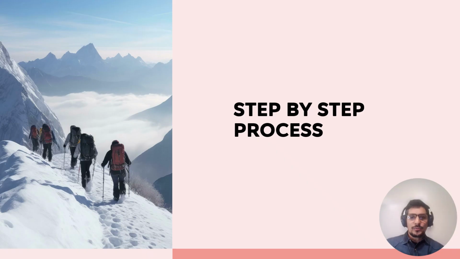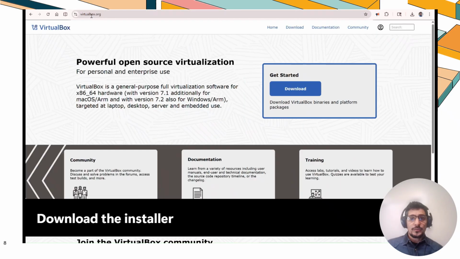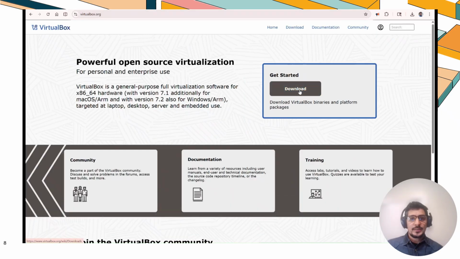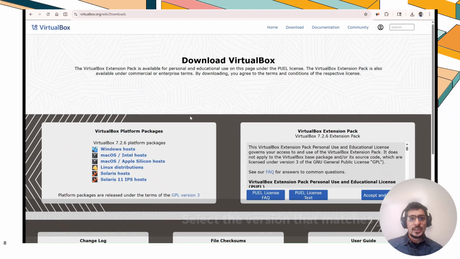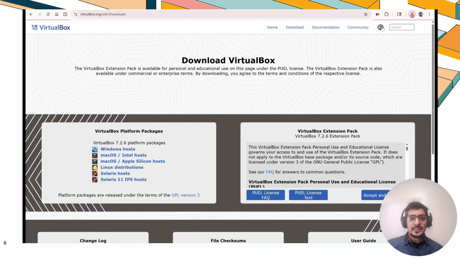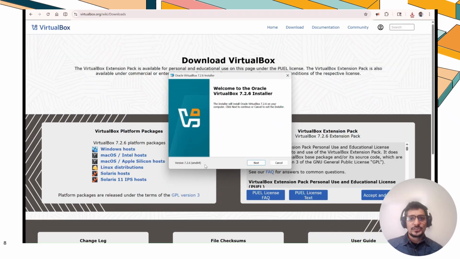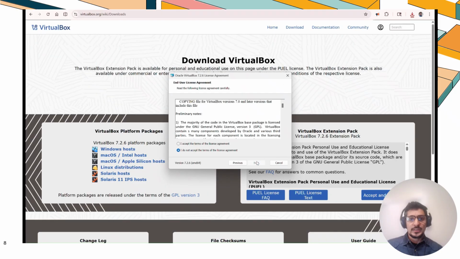Now that we understand the requirements, let's move into the installation process. This section is where we transition from theory to hands-on practice. First, download the installer from the official Oracle website. Make sure you select the version that matches the operating system. Once the download is complete, run the installer. The setup wizard will guide you through the process. In most cases, the default settings are perfectly fine for beginners.